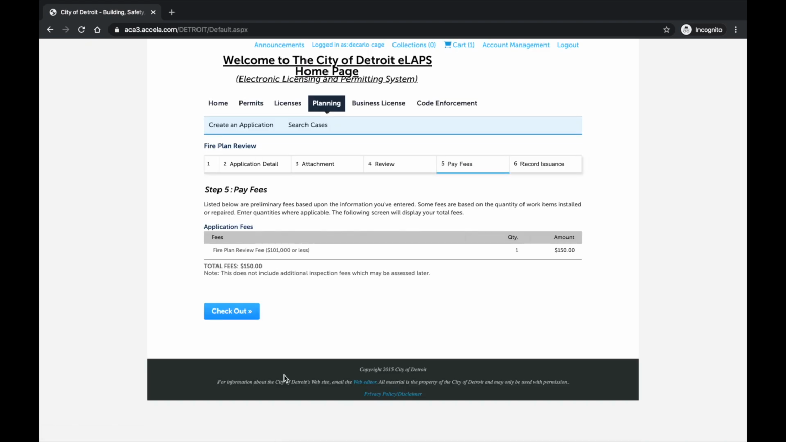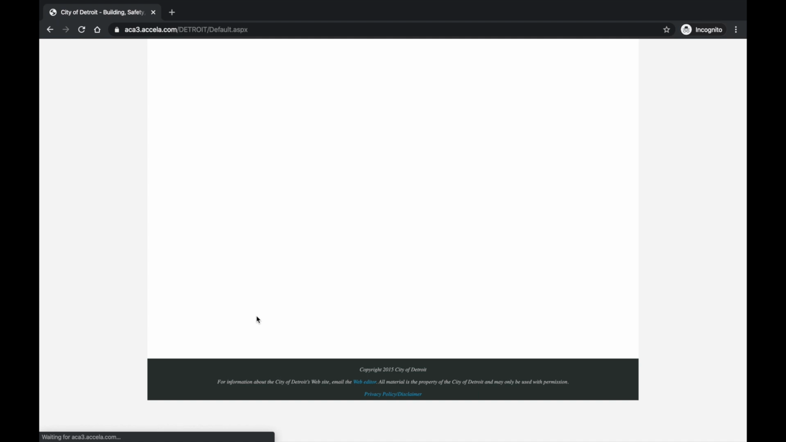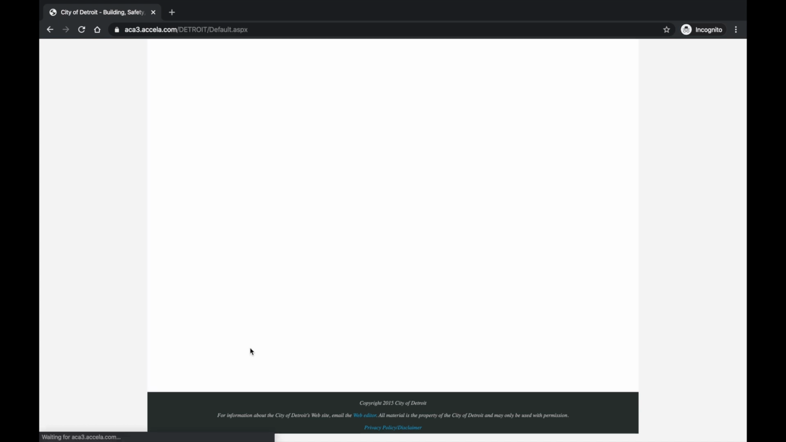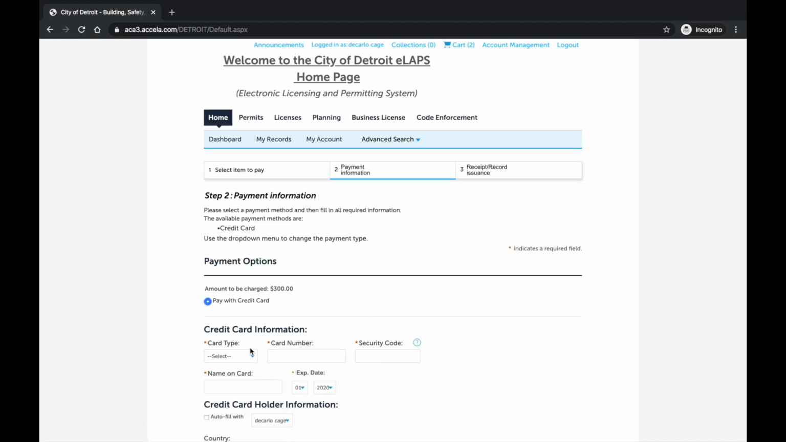Next, you will be prompted to pay a fee. Select checkout, then checkout again to pay online. After completing checkout, you will be presented with a record ID and receipt of payment. The fire plan can now be assigned to a plan reviewer at Building Safety. Congratulations, you have successfully submitted a fire plan review.